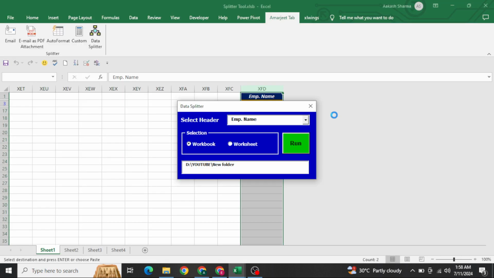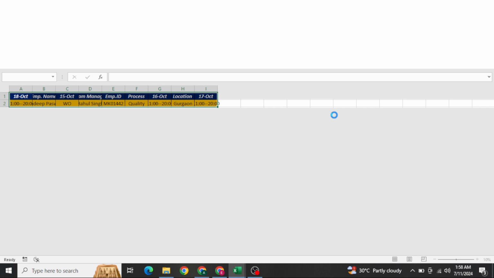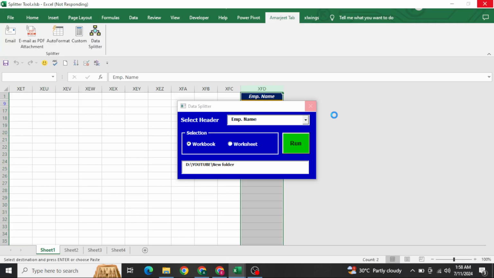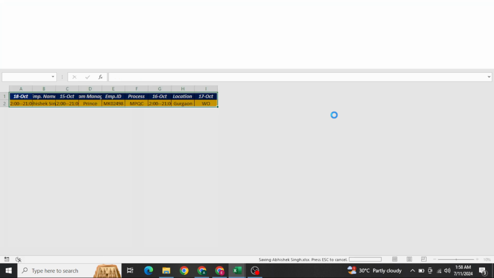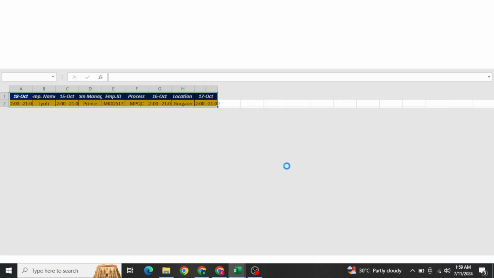Just keep on doing so. You will see all the data being split and saved in the particular folder, the path we have given in this particular text box. So you see, it will be done in just a few seconds. Okay, it is getting done. I think something went wrong. All right, I think it's hanging. Something went wrong. We already saved the code, so no worries. So let me see what actually it is doing.